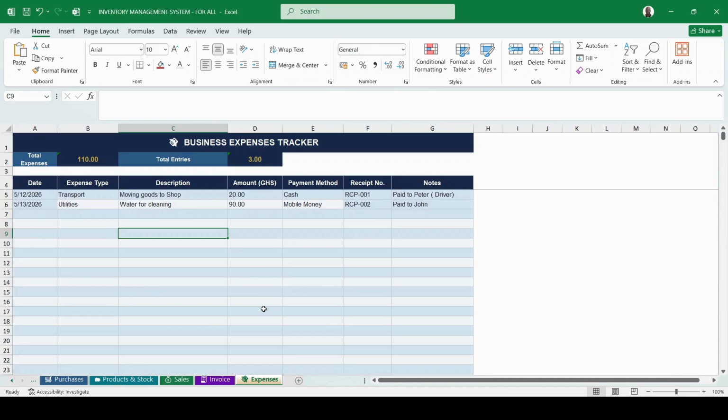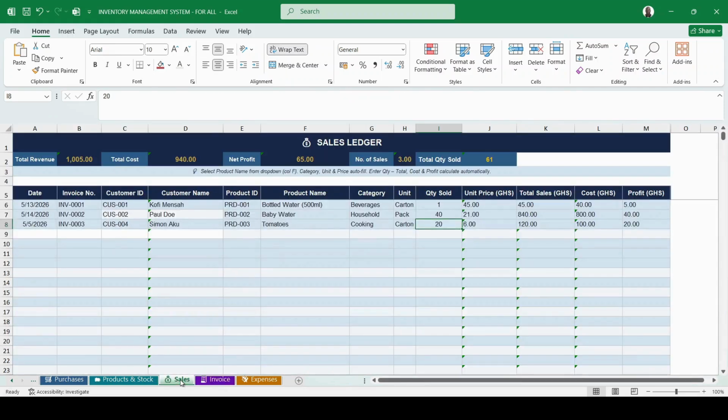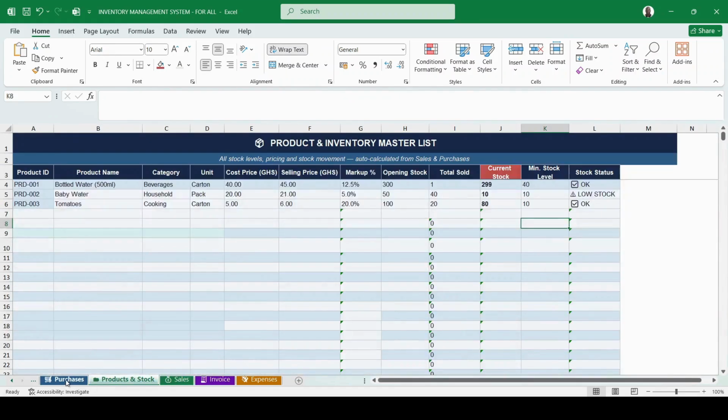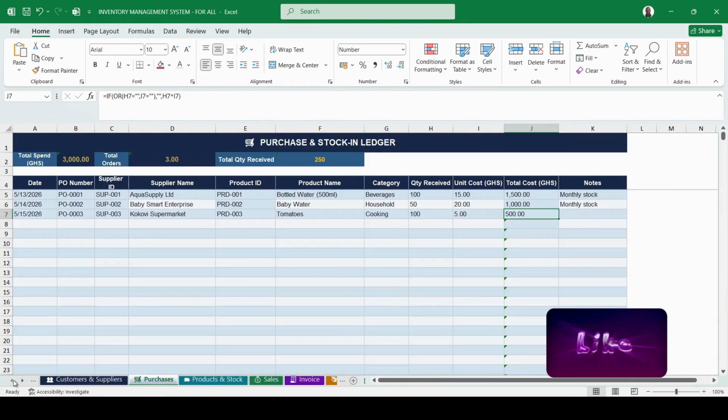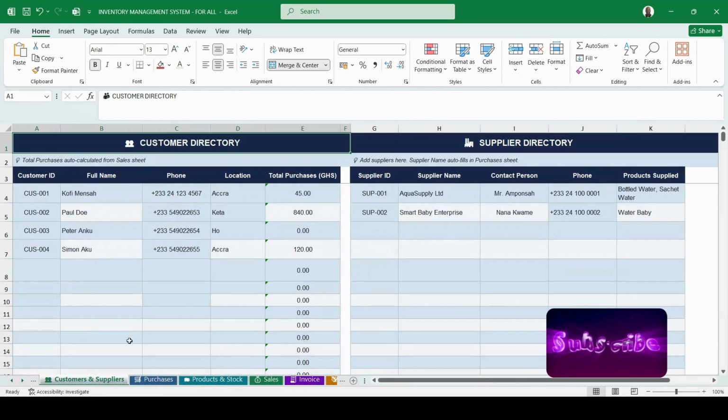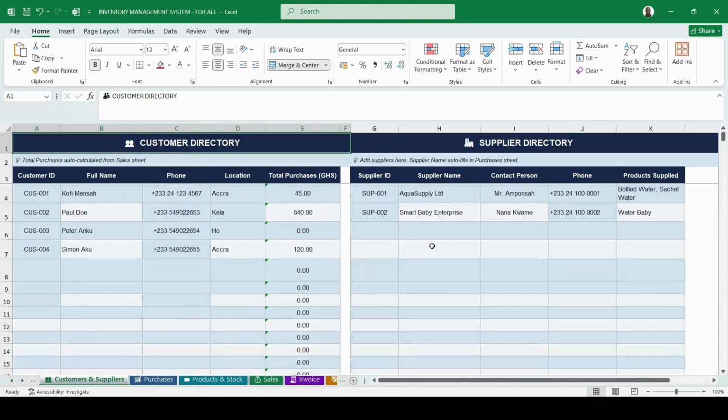And basically this is it. Voila, you have a complete system that you can use to run your business. Okay, so let's go back to the dashboard. Let me show you something. There is one more thing we need to do. So here we need to enter the supplier directory, the person that we bought a thing from. We need to enter here for record's sake. We need to do that. So we put it here.